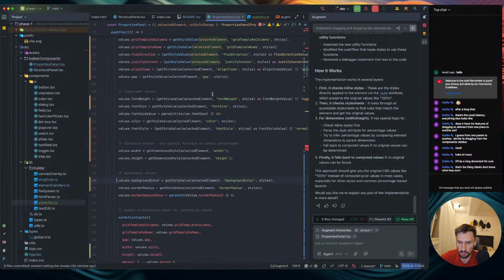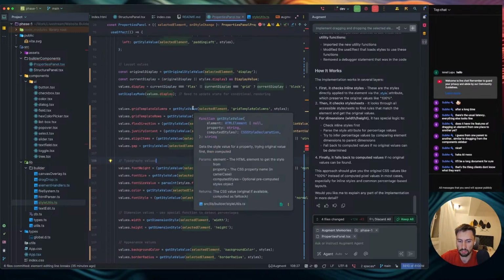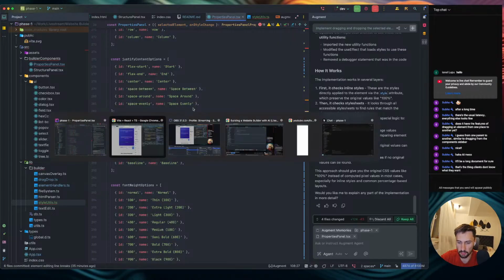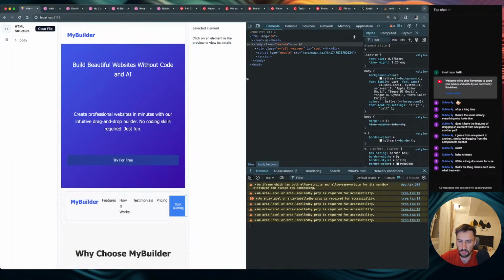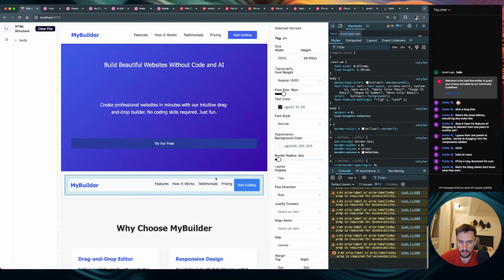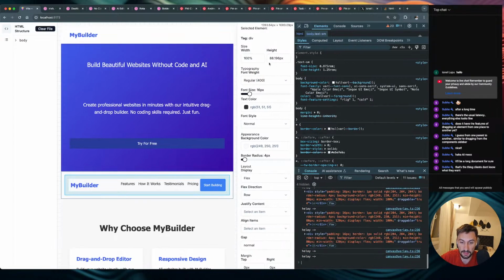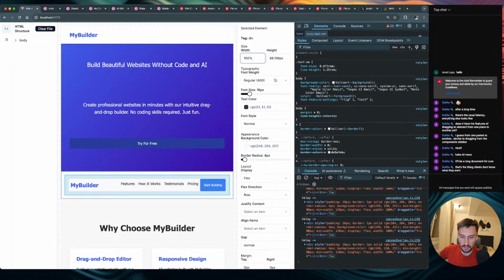Did it also change the properties panel? Oh, yeah, it did. Did it break everything? Let's see. Refresh. Select. It works? 100%. 100%, it works. Well, yeah, this is a nice way to end the stream.